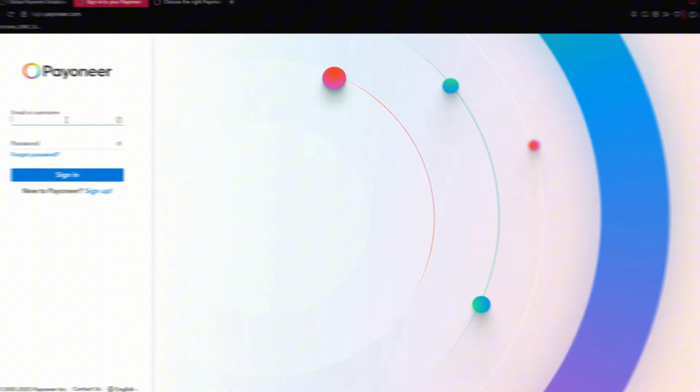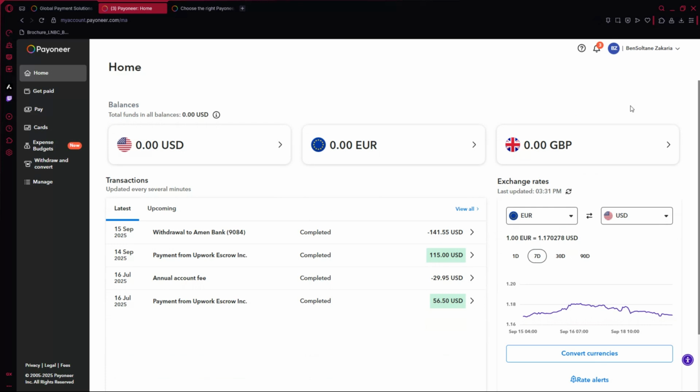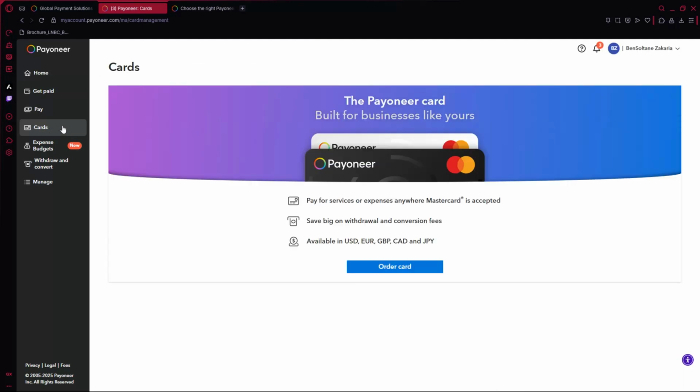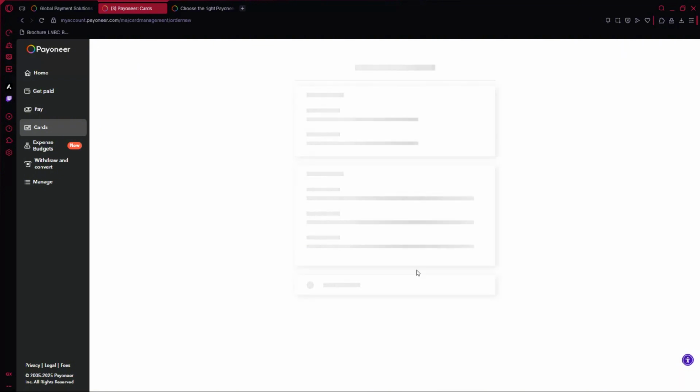Let's sign into my account. Now once I have logged into my account, I just have to go to cards here on the left, and here you will find all the necessary information for getting a card. And you will find a big blue button which says order card, so click on it.